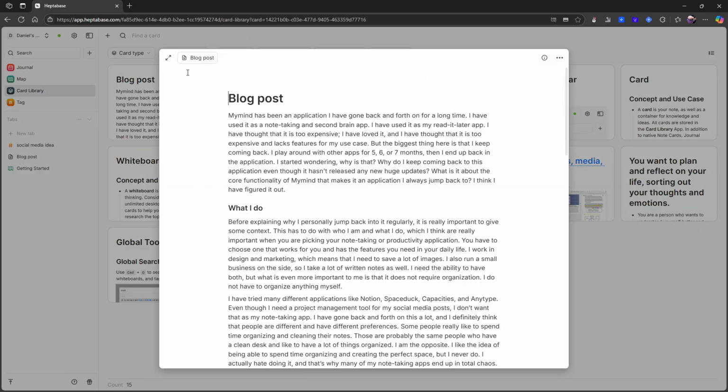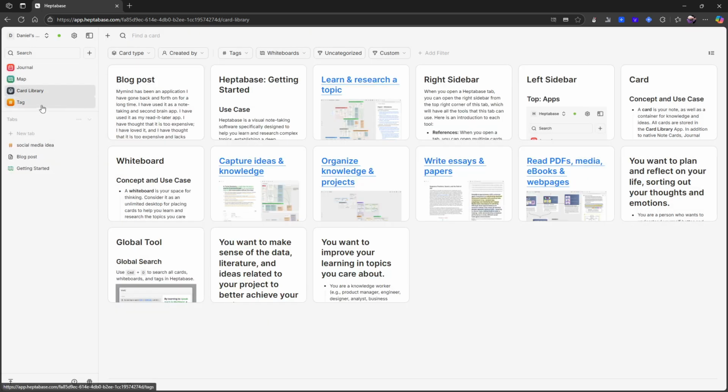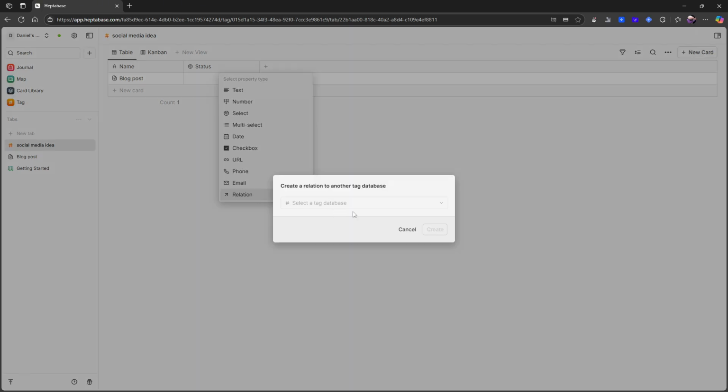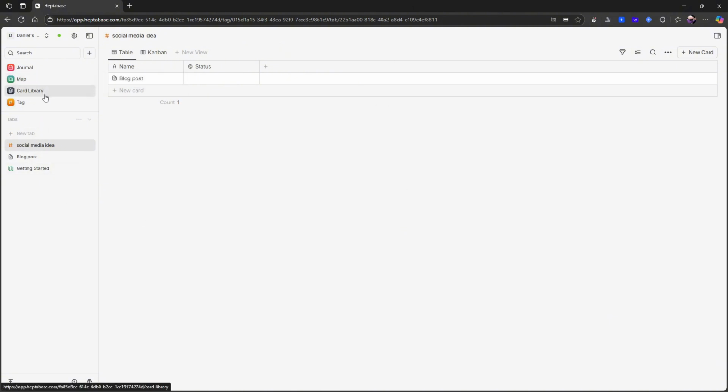I can show you an example of this. This is a blog post which I just pasted into here. If I give this the social media tag, I close this, I go back into tags, you can see that now I could actually do some light project management, or in my case, light social media management, just from here by using some of the properties. As you can see here, there is even a relation property, so you can actually relate one database to another, which is one of my favorite features in databases.